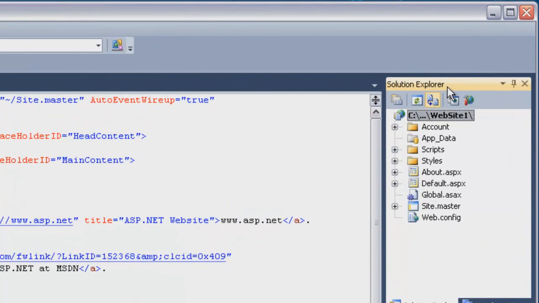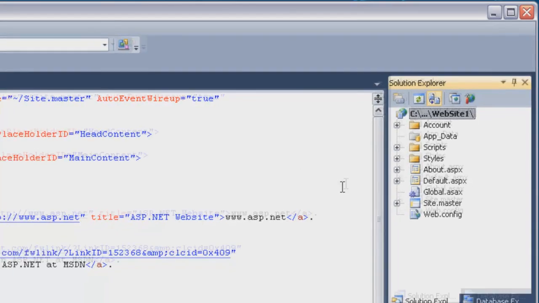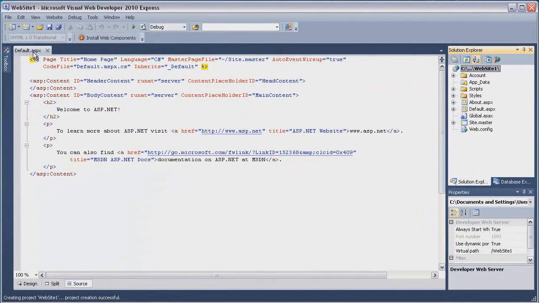Okay, so once it's opened up, you can now see here on the right-hand side in the Solution Explorer, it shows you all of the files inside of your project. So as I said, this is like a template which creates files for you to start with. So it creates you a default page, an about page, a style sheets folder and whatnot. And it opens up in the default page when you first open that website.